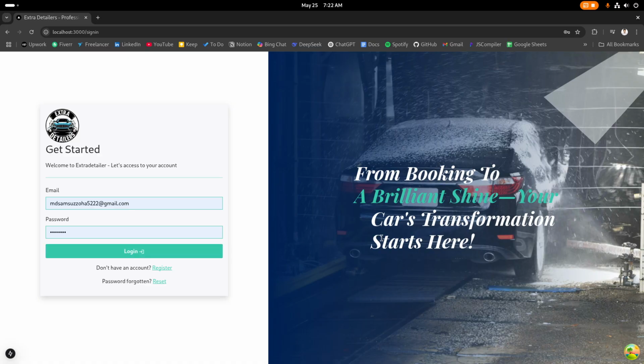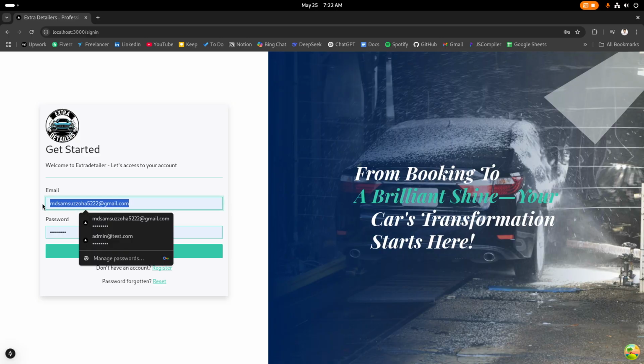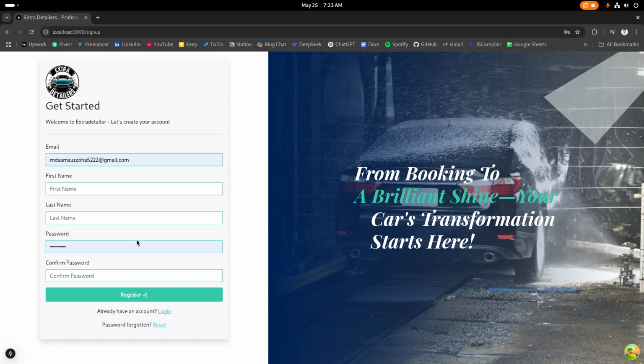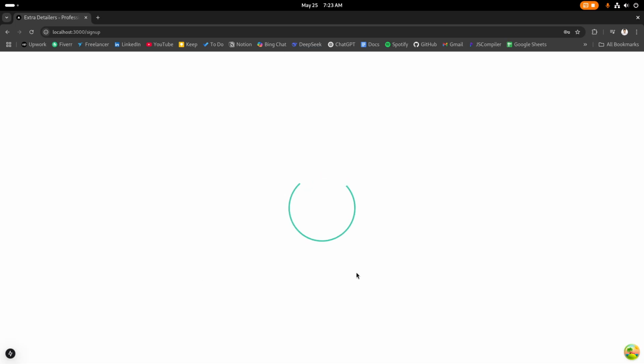Since I'm not signed in, I need to sign in in order to proceed. Let me just copy this email. I'll register first. I don't have an account with this website, therefore I'm going to register. Once you click on register, let me write my name, MD Shamsud Joha, and the password will be test1234. Again, test1234. Register.